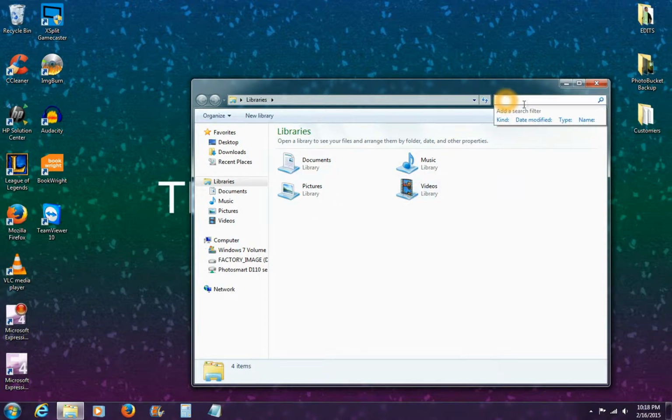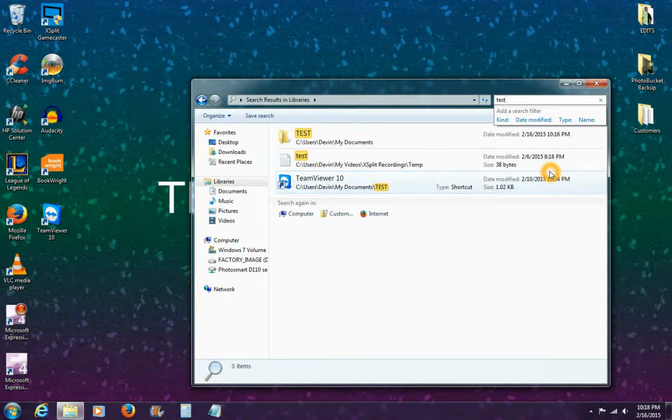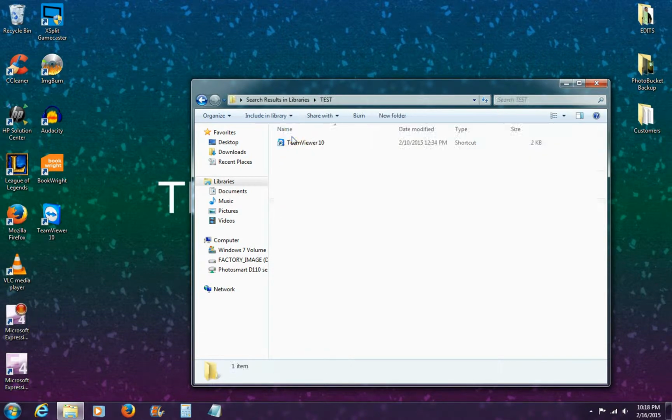So what we do is we search libraries. So let's type test. And look at that. It went ahead and found it for us. So I double clicked it, opened it up, and there's everything that was in the test folder.